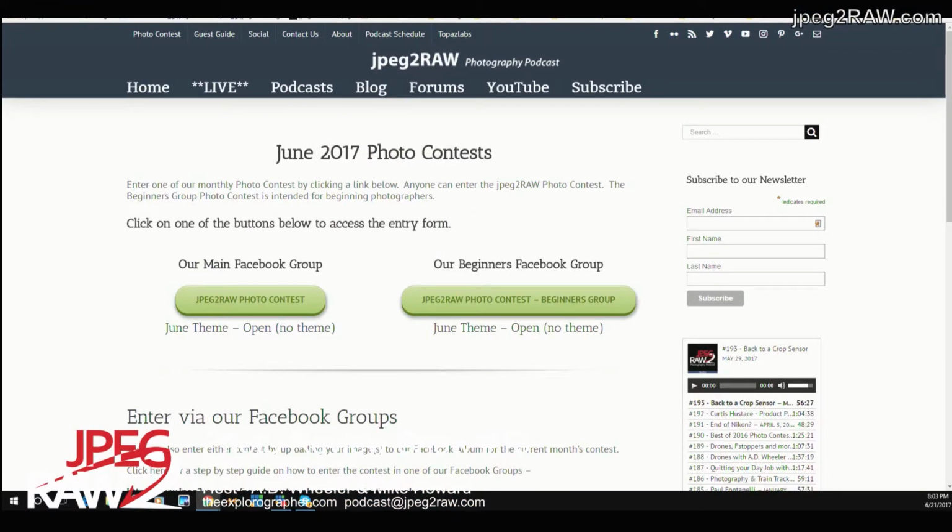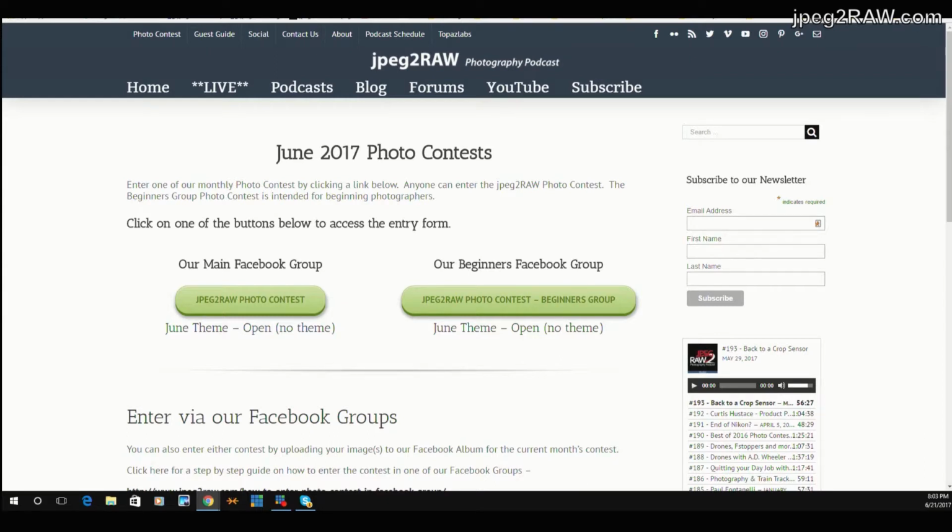So go out there, and if you want to enter the contest, there's really two ways to do that. One is to go to our website, jpeg2RAW.com, and then go to the link that says photo contest. And as you can see here, you can either enter the main Facebook group or the beginner group. This month of June, the theme is open for both of them. They both voted to have no theme, just the open theme. So you can do either one.